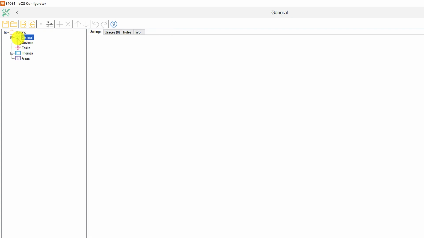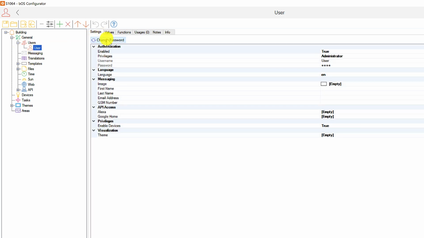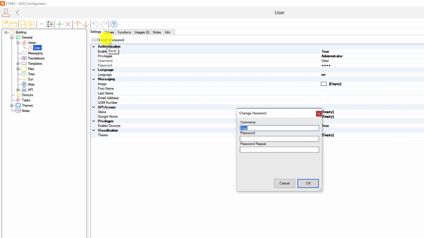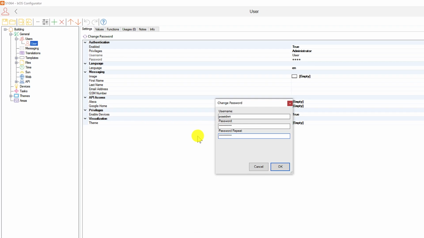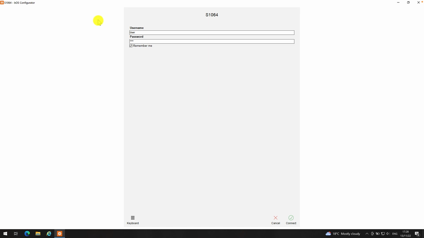Expand the General node, select Users, and the default user. Click on Change Password to change the default username and password. BOS Configurator will ask you now to enter the new credentials.